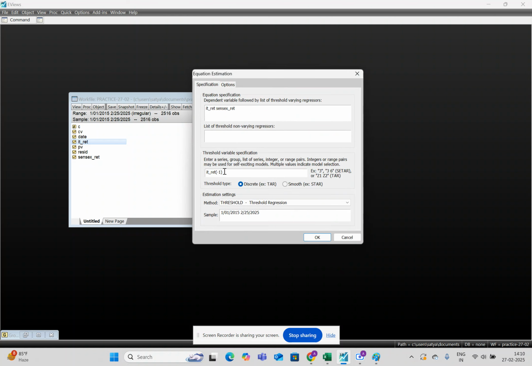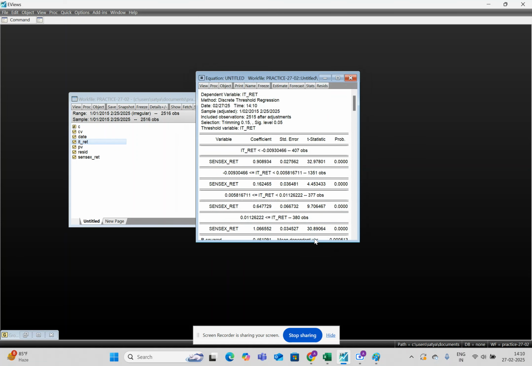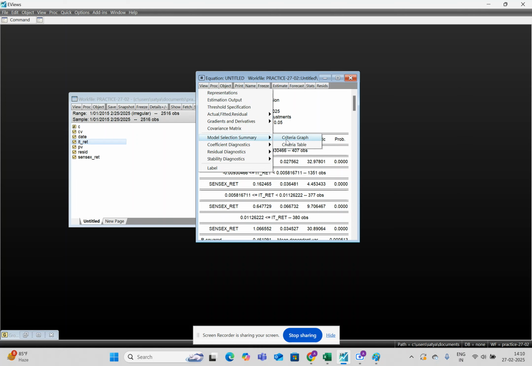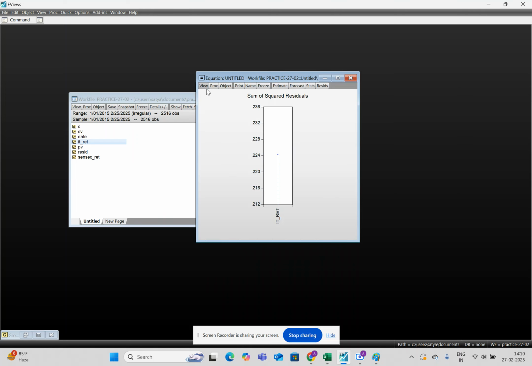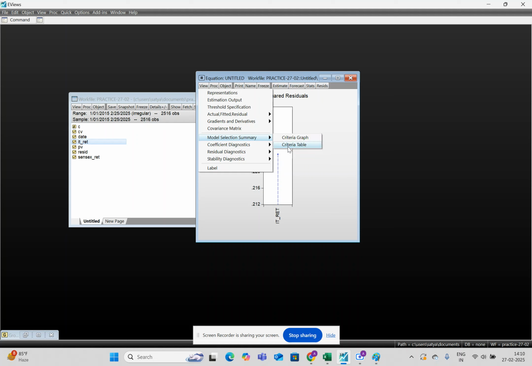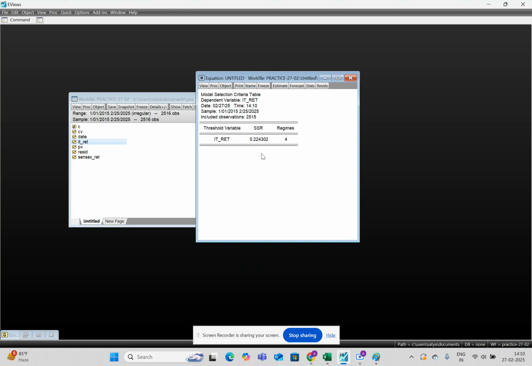So IT return minus 1 is also not being accepted as a threshold variable. So we would continue with IT return. And as we saw, the SSR is 0.2242, which is not very high.